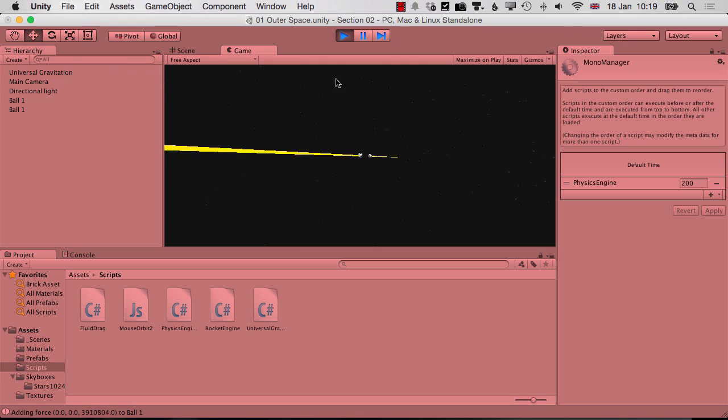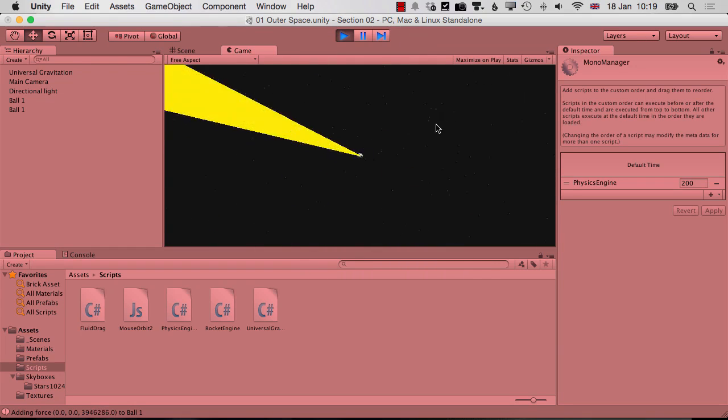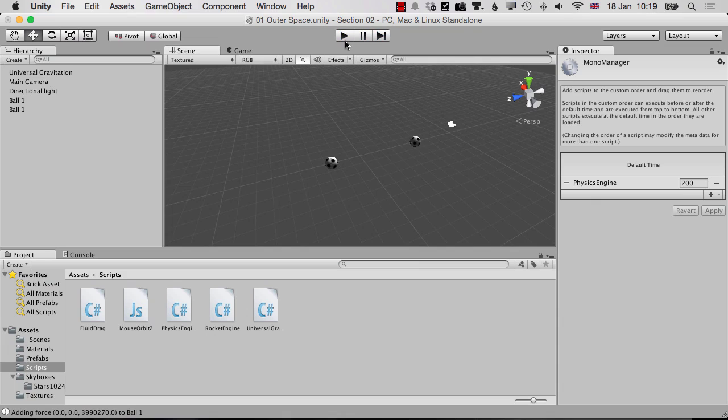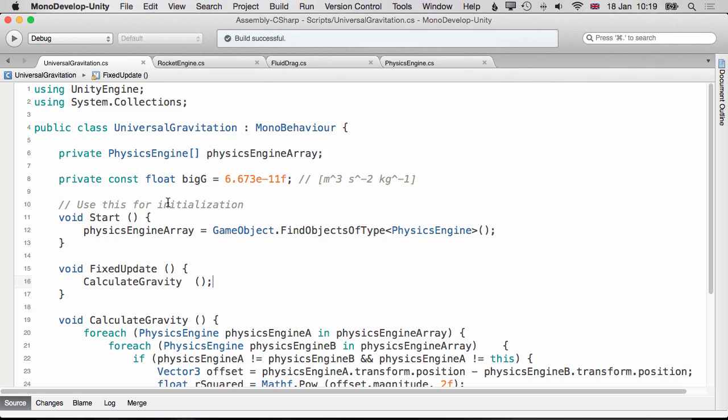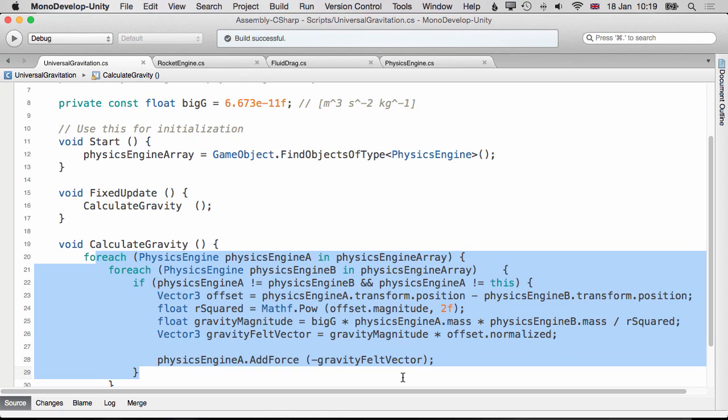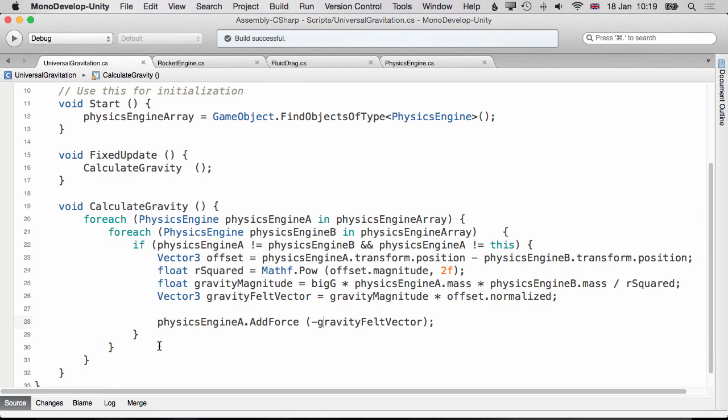Now we have decoupled the calculation of all the objects. And also we've saved a lot of computation because we only go around this double loop once now per fixed update, not for every object. So this is much more accurate, much more correct. So enjoy that. Hope it makes sense.